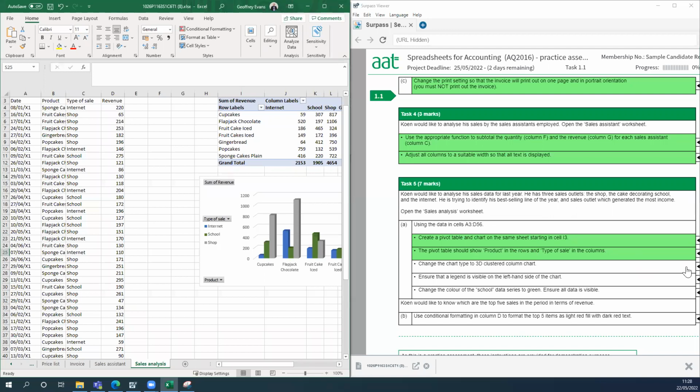Okay. So we've got a 3D column. We've put the legend to the left-hand side of the chart. We've changed the color of the school data series to green. Okay. And now it says Cohen would like to know which are the top 5 sales in the period in terms of revenue. Okay, so using conditional formatting in column D, format the top 5 sales items as light red fill and dark red text.